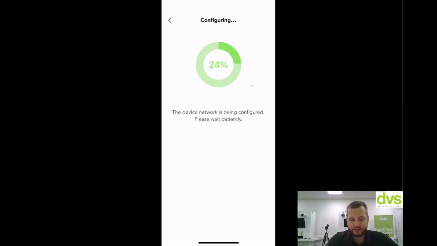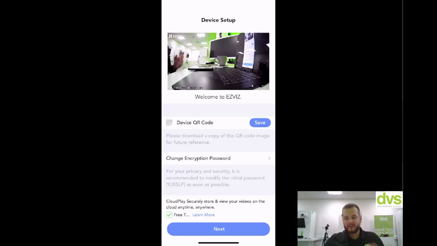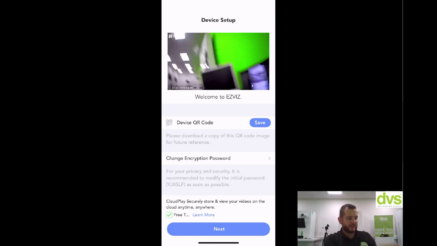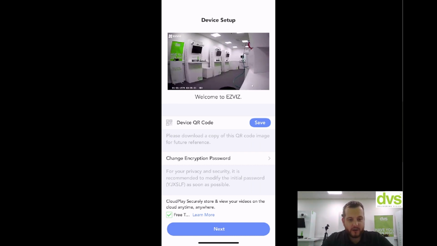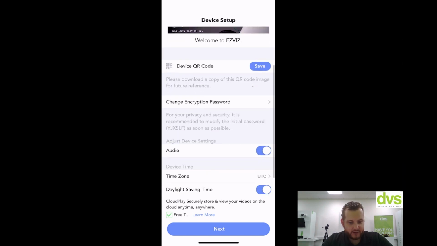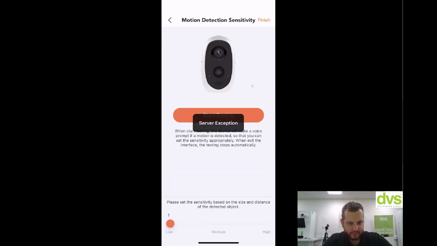There we go, so it's configuring it. This should work. There we go. Platform registration successful. And that's how easy this product is to add. So device QR code, save it, change encryption, password, audio, time saving, daylight saving, day, month, year. So I'm gonna click next to that.